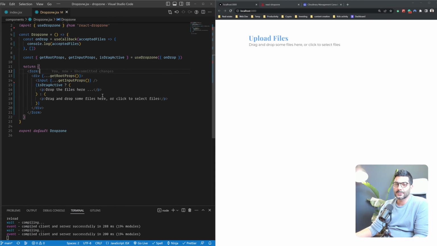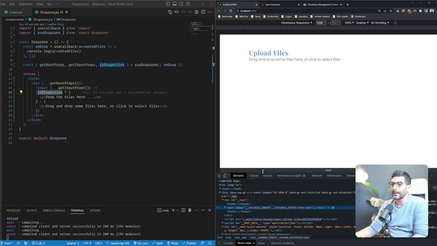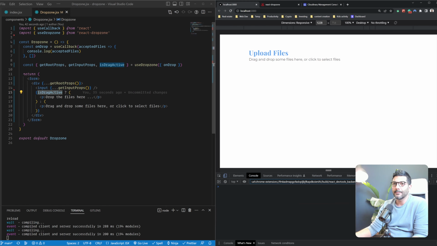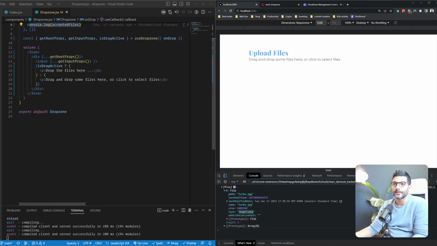And the reason why the text changes there is that we're checking this isDragActive property returned from this useDropzone hook, which tells us if the drag is active. It's actually when the user is dragging something over our div. And if I open up the console here, we're logging the accepted file. So if I drag a file over here, we can see down here that we have this file array, which is returned from the dropzone hook that contains one file that gives us the name, the path, and the size and the type of the file that the user actually dropped over here.